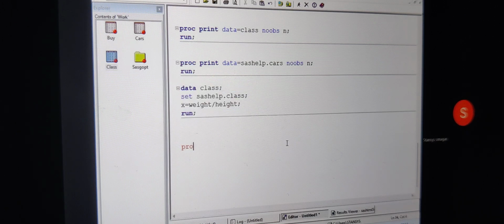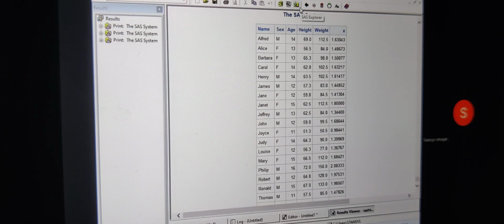First of all, I want to print the class data set. I am writing proc print data is equal to class. I do not want to have the OBS column, so I am writing noobs semicolon. Now if I execute the program, can you see in the output window how many decimals we are getting for the x variable? We are getting 5 decimals. I do not want to have those many decimals. I want to have only 2 decimals.